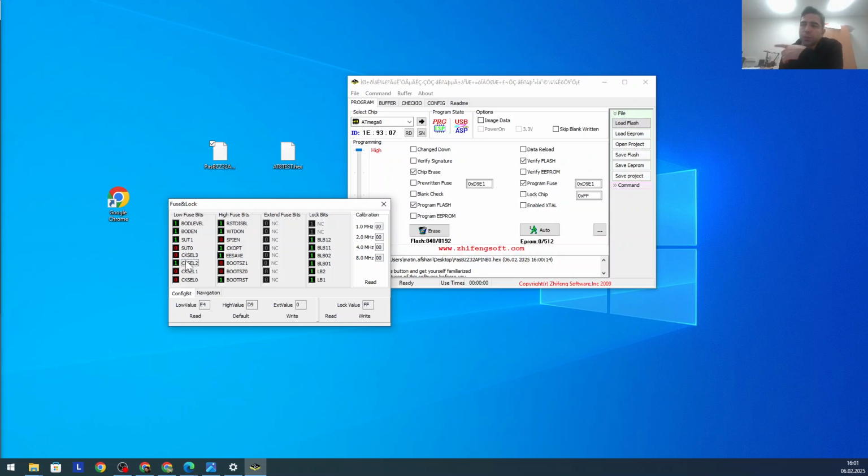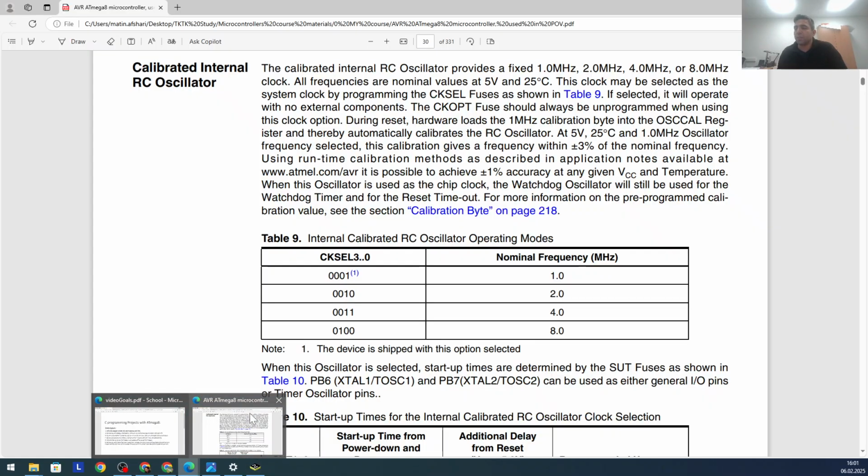You remember in the program we selected 8 megahertz internal clock. So here also, if we use this clock select CKSEL 3 to 0, with the values 0, 1, 0, 0, this will give us 8 megahertz internal. And let me show where I get that.